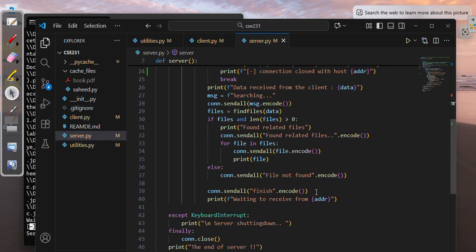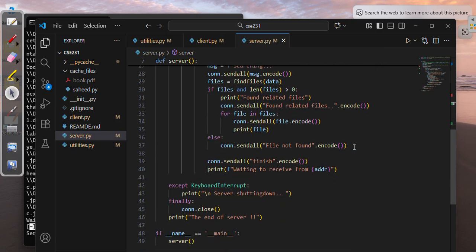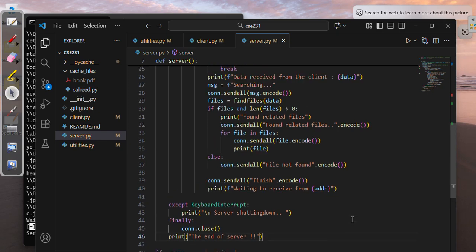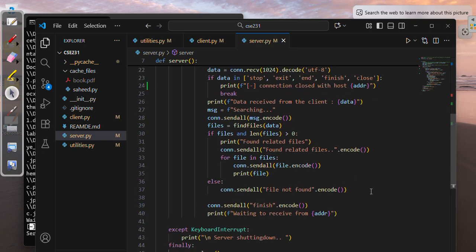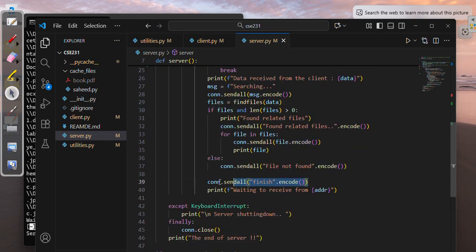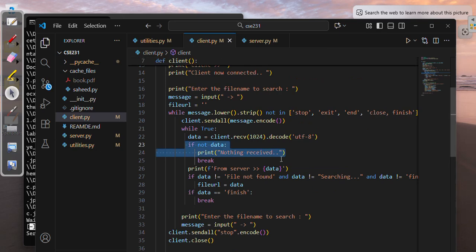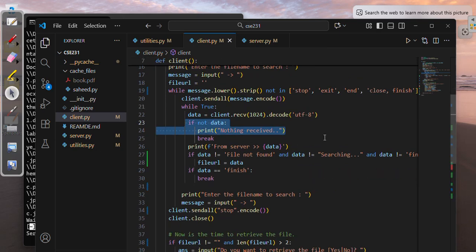Now you see here, this one finds nothing. When this is sent to the client, it will stop, then look for the next file to search for. Or if finish is sent to the client, then the client will also stop the session. That's why we have this one here.